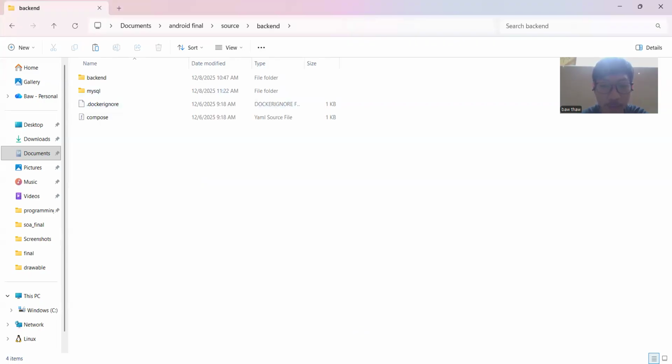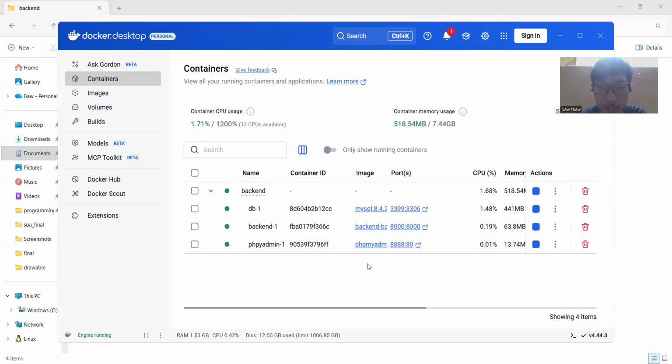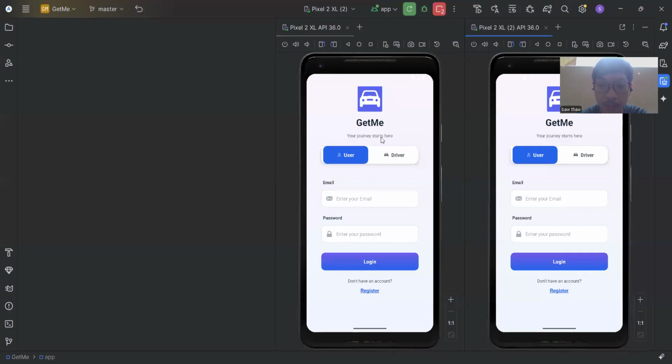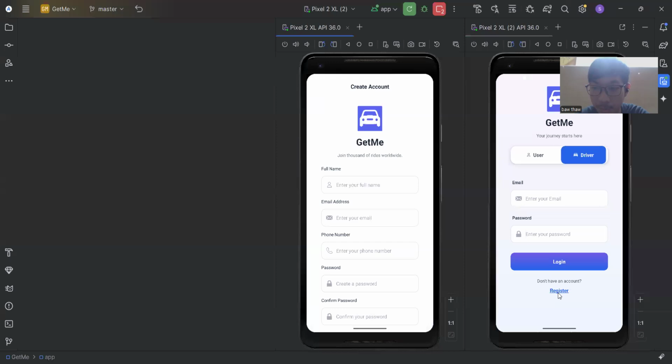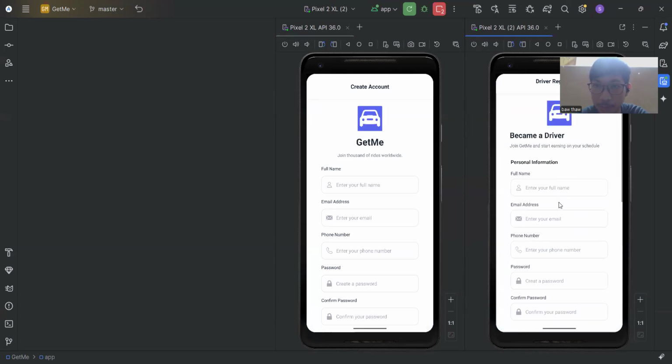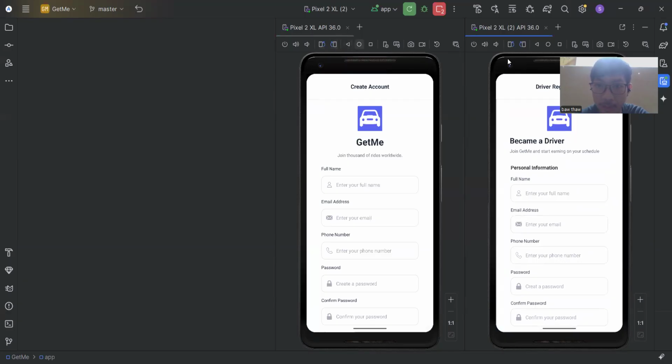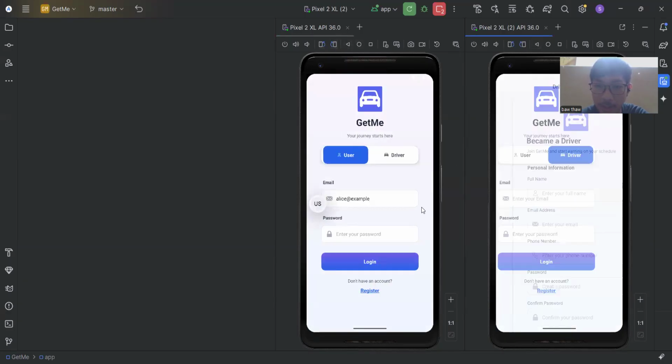compose up. After you have made sure all of the backend is up and running, you want to open the application. So on the left side, we have the customer side, and on the right side, we'll have the driver side. So on the customer side, let's add example. We can register both as a customer, and we can also register as a driver. But I will not be showing that here. I just wanted to note that that functionality is there.